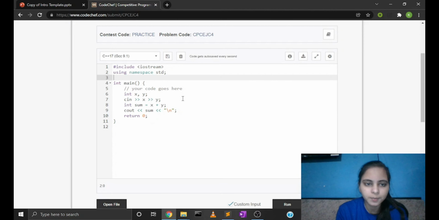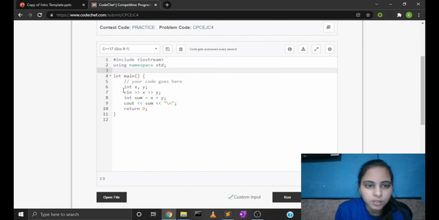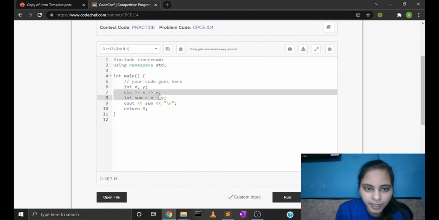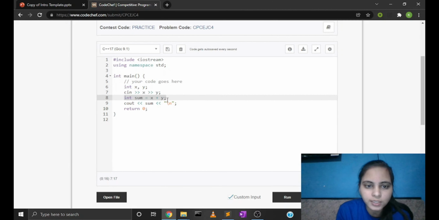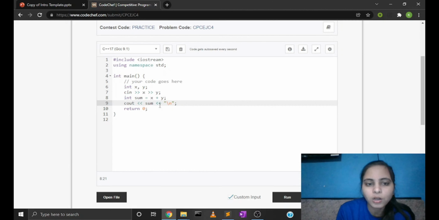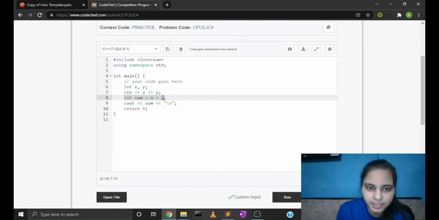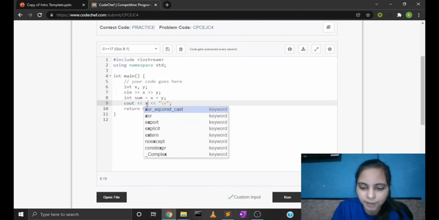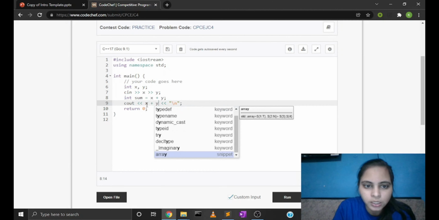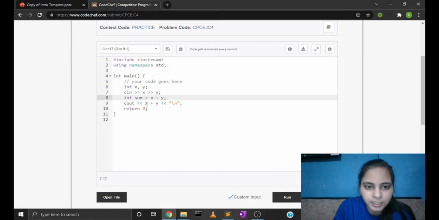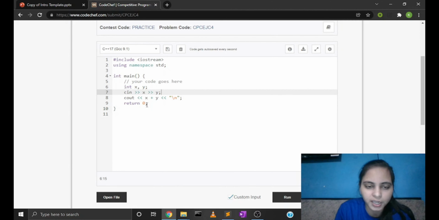Let's take a look at the C++ implementation of the problem. First we have to take the input of x and y. We are doing it here in the 7th line, and then we are initializing another variable sum, which is storing the value of the sum of x and y, and then we are simply printing the sum variable on the screen. What we could also have done is, instead of initializing another variable sum as x plus y, simply print the value of x plus y here. This way is also correct.